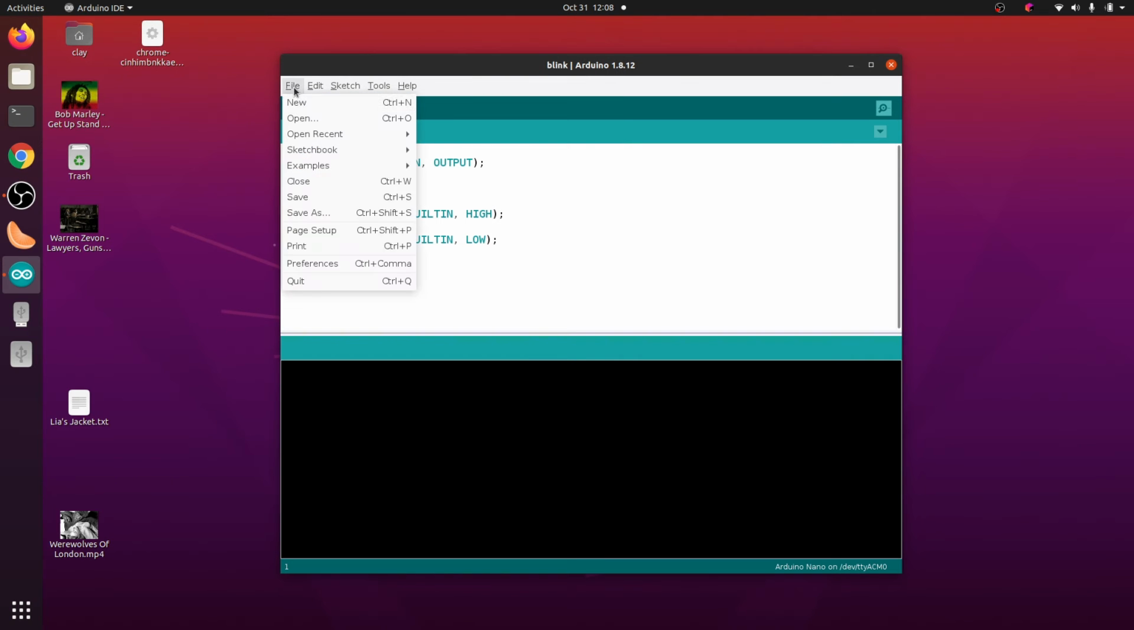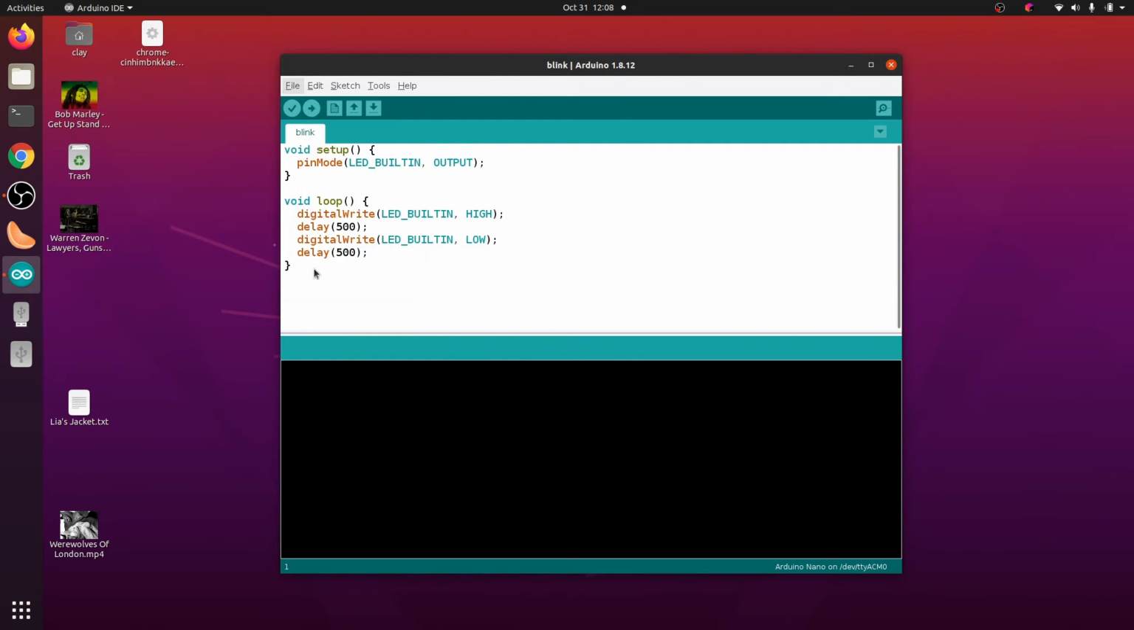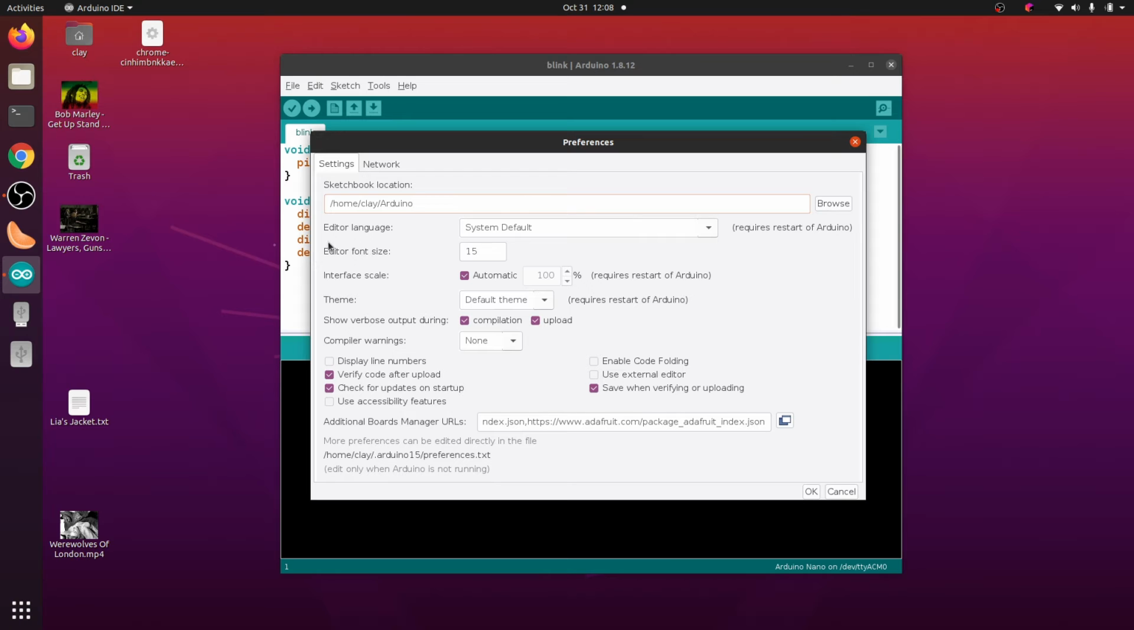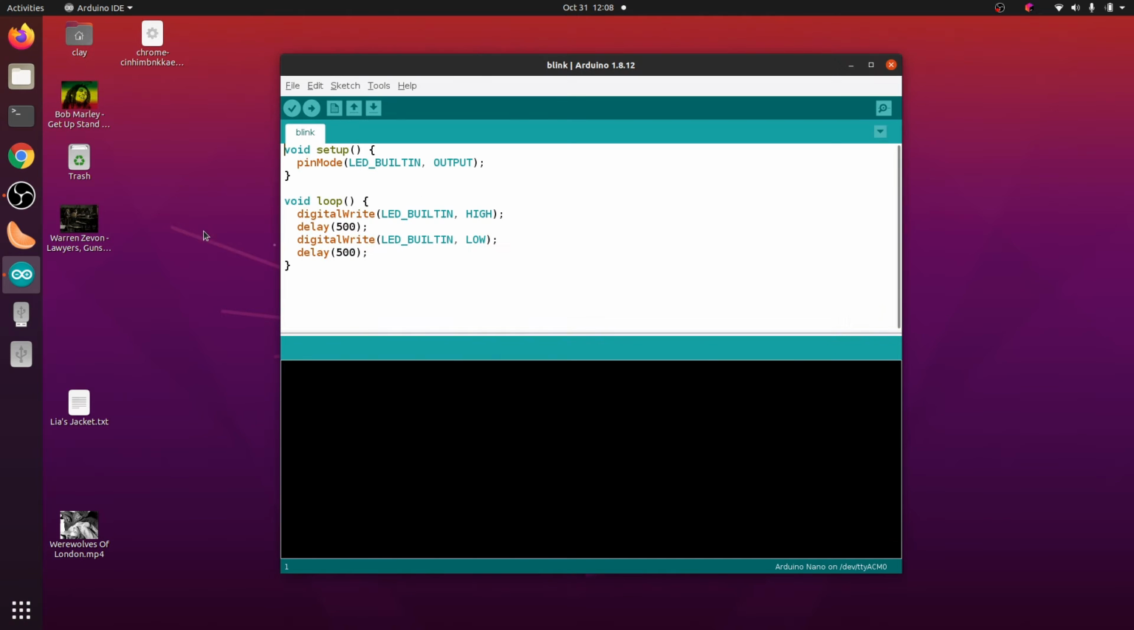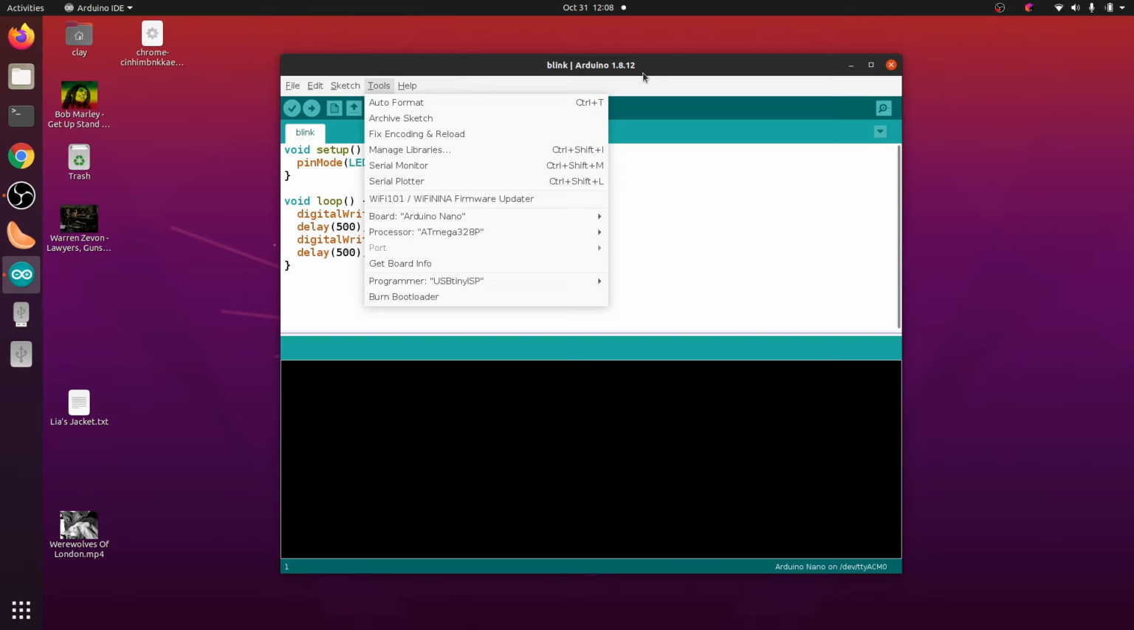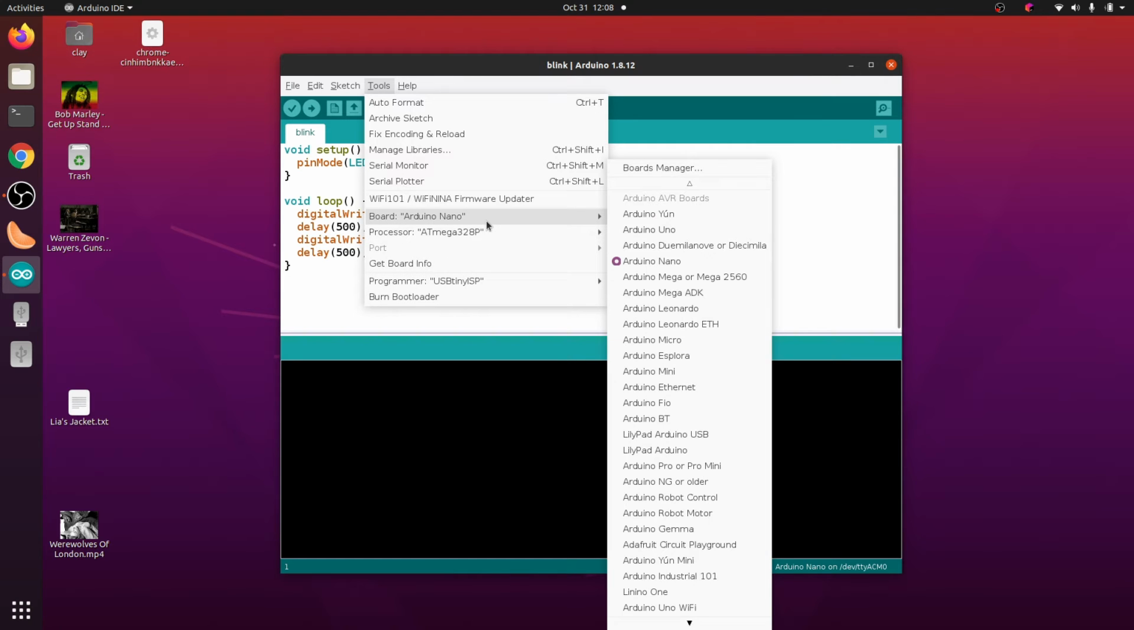And so, first, let me show you something you have to set in your preferences. You need these two options checked here: Show verbose output during compilation and upload. And that's going to cause, when you do an upload, this black window down here to have a lot of scrolling text. And now here we need to switch to our processor that we're using.